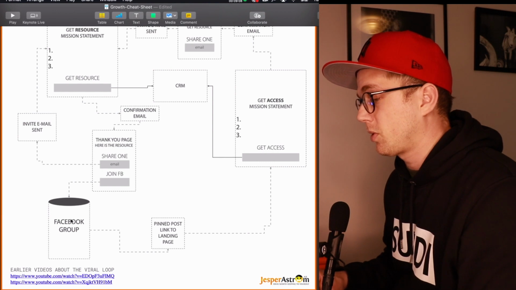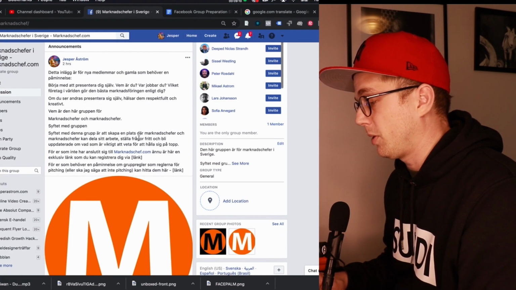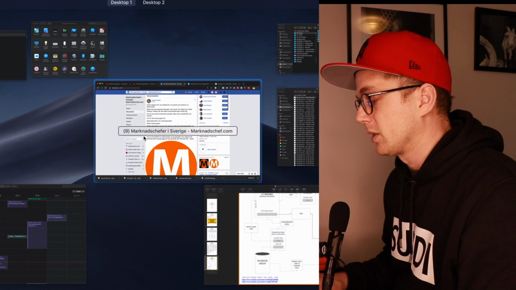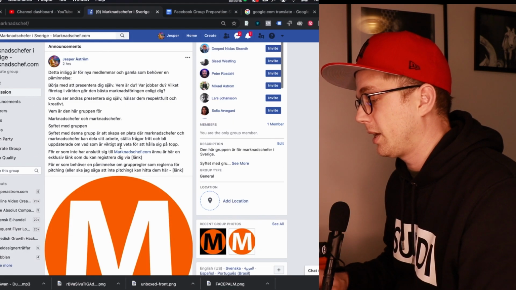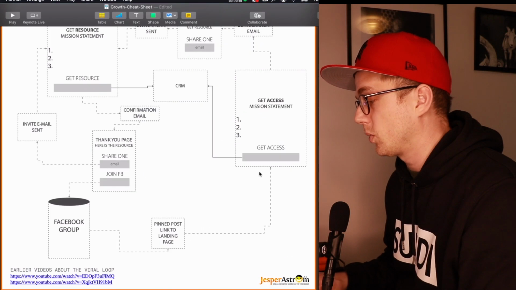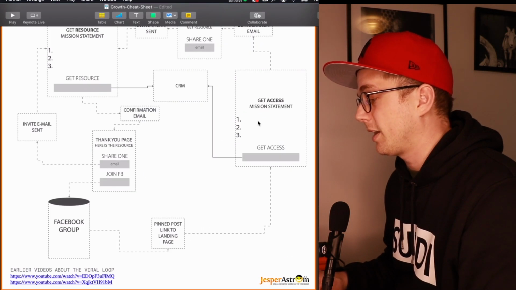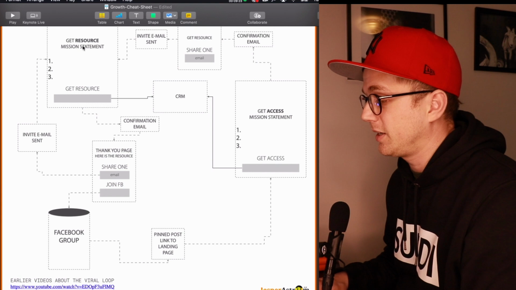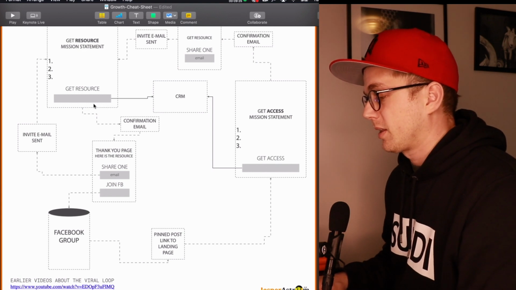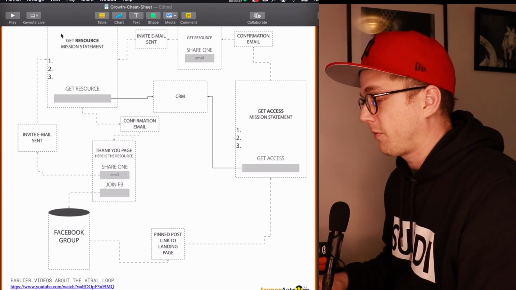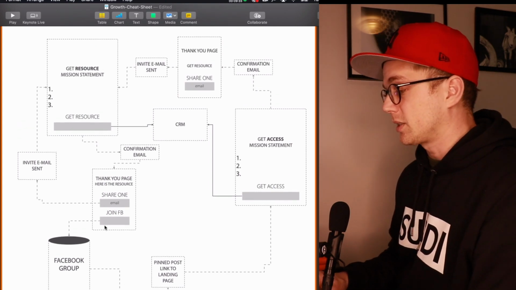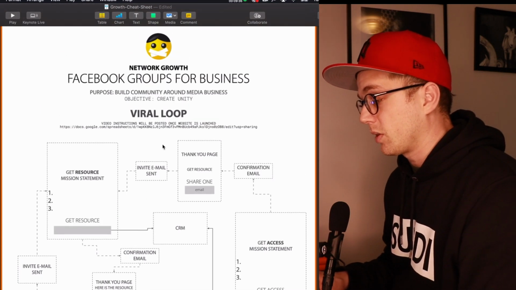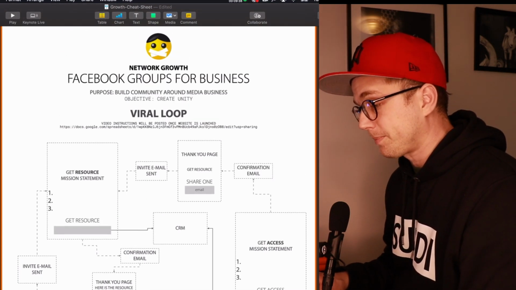Once they join the Facebook community, remember, in the pinned post there is a link, so that anyone who joins via Facebook and reads it will be redirected back to the website, where they will get access to this resource. So this creates the loop. Either people come in from the website and join the Facebook group, or they join the Facebook group and they're directed to the website. This is the loop that we're going to create on the landing page on Friday.